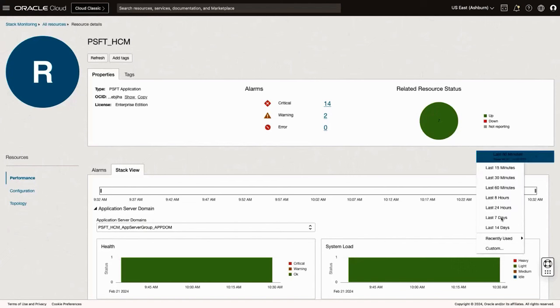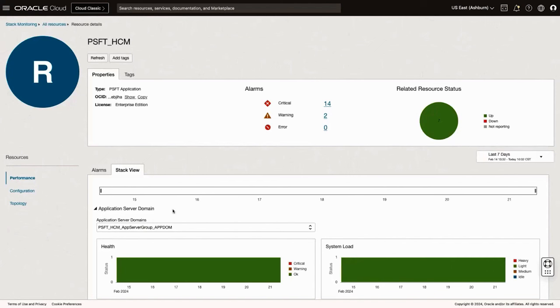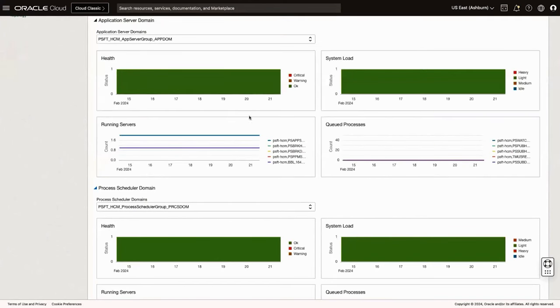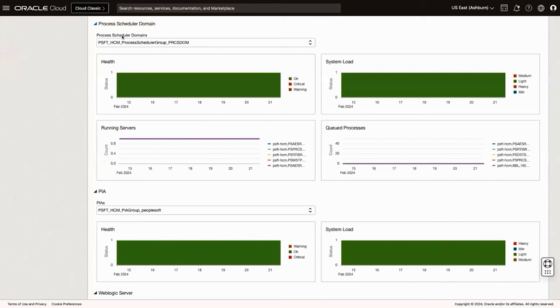So let's extend the time frame. All right, now we can see over the last 7 days, health is good, system load is good. Scrolling down on the same application server domain, there's no queued processes, the running servers are good. Process scheduler domain, everything looks healthy. Queued process for the process scheduler domain, there's no queued processes for it either, and there are some running servers.